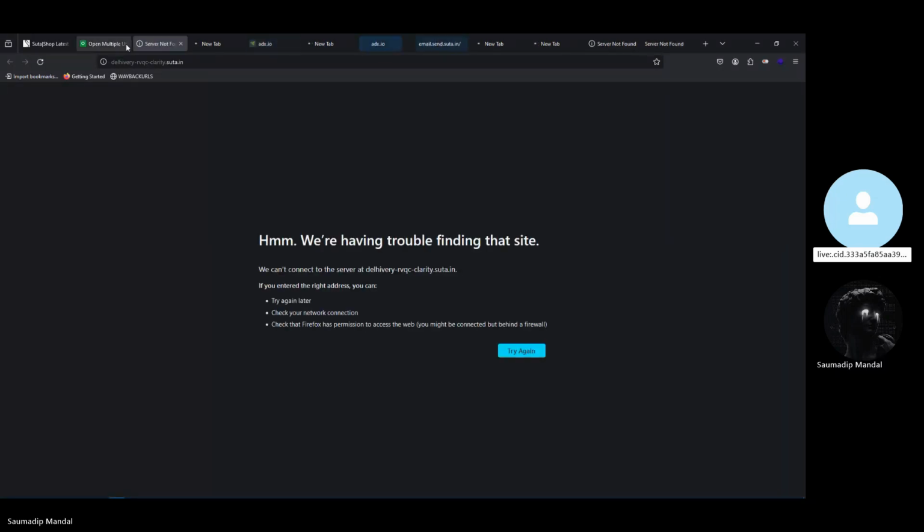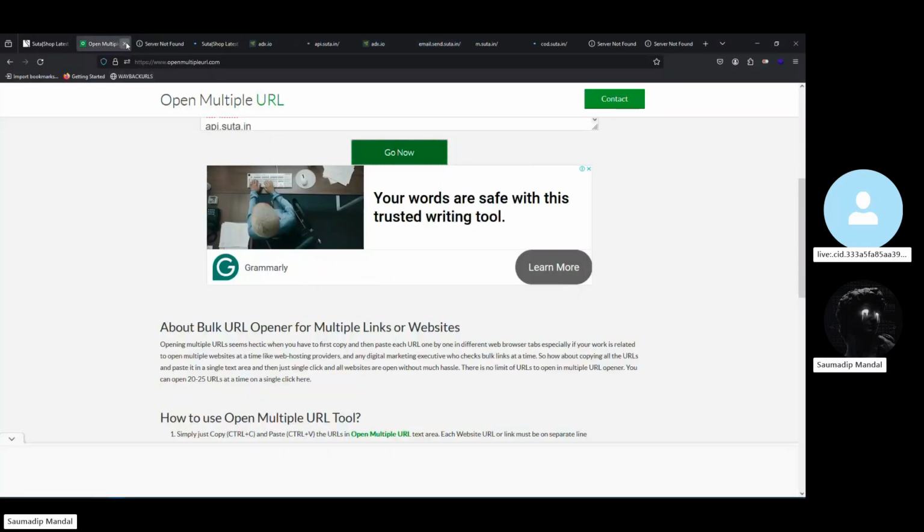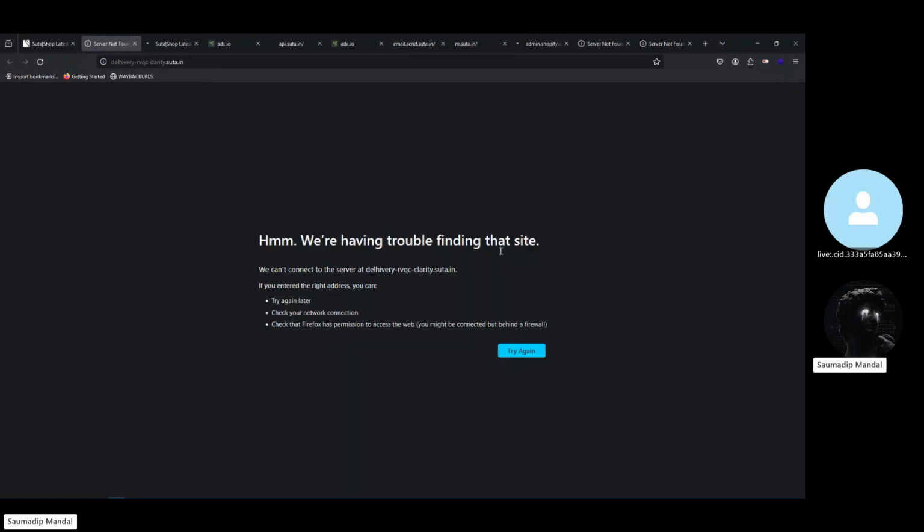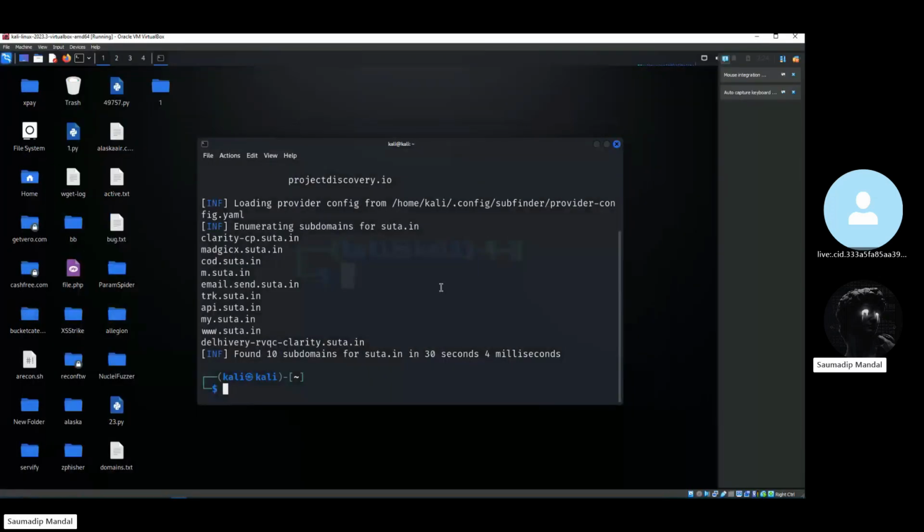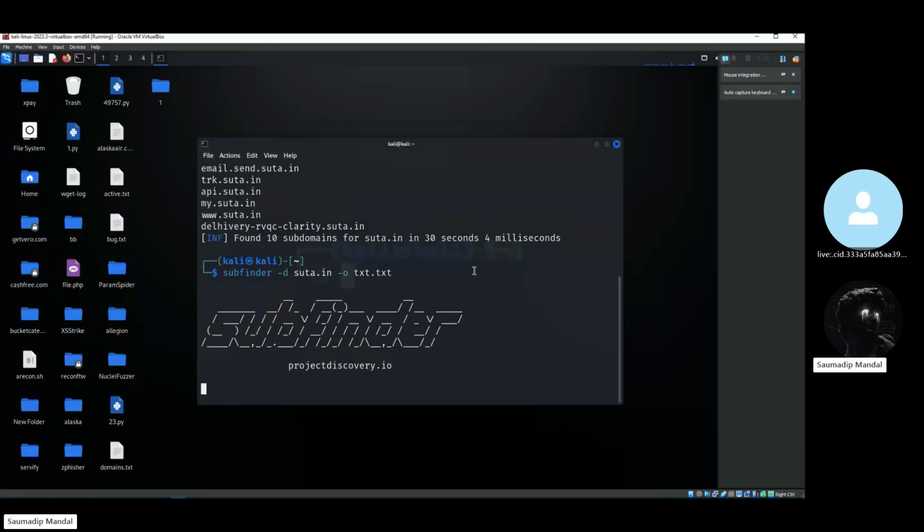See, this site has travel founding this. So it's very hectic, checking everything like this. So what should I do? We have to save it as subdomains.txt, or some text file like text.txt. We want to save all those subdomains in this.